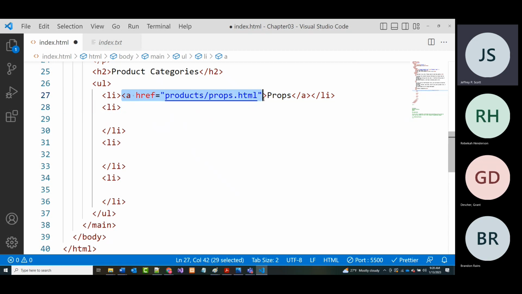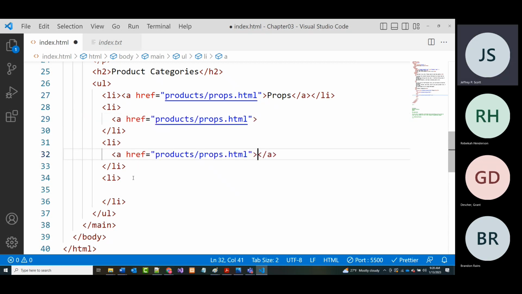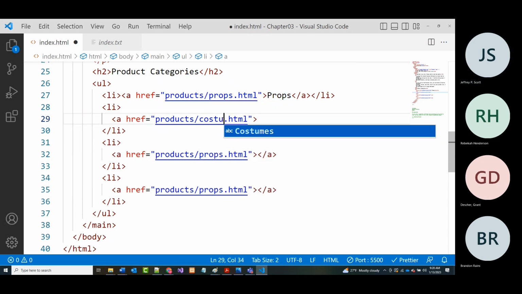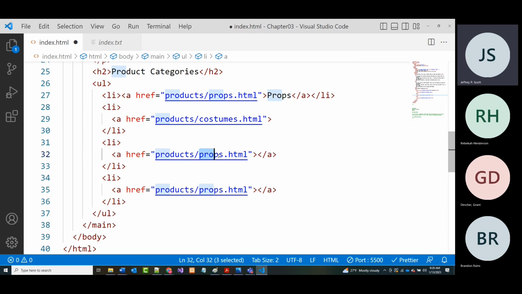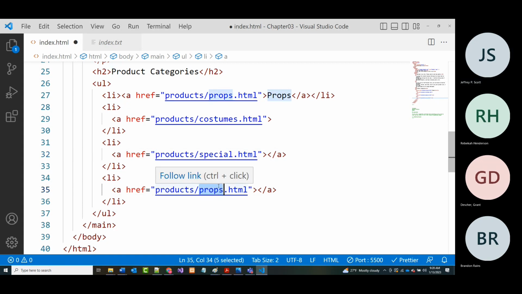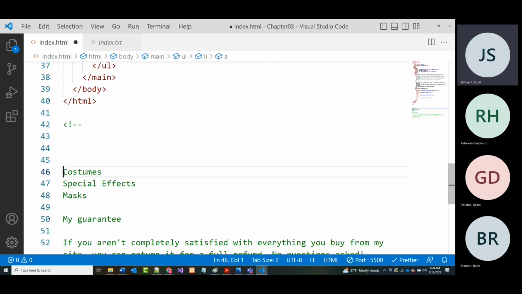So I'm going to grab this, paste that in here, and paste it in here, and paste it in here. All right. And this will be costumes. This will be special. And this will be masks. And you might say, how did I know those? They're from right here. Costumes, special effects, and masks. All right. So I'm going to bring that one in.